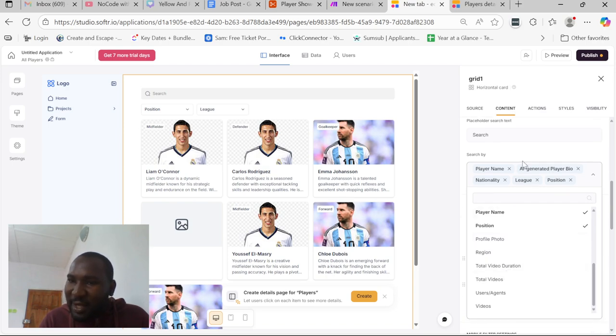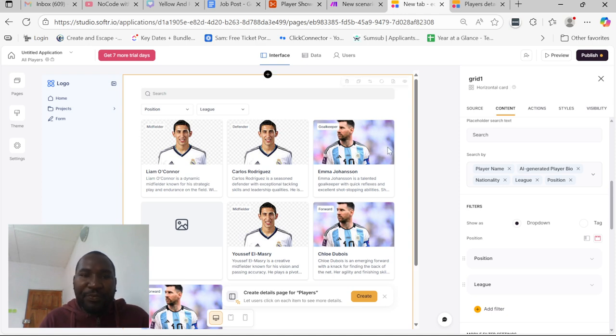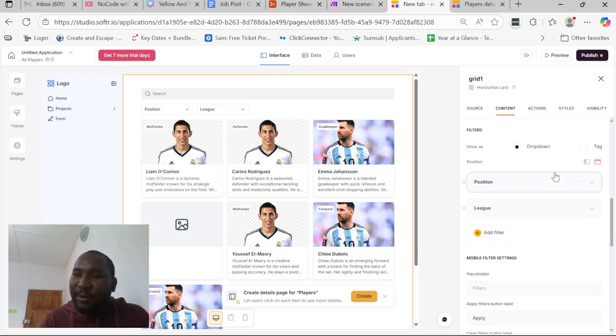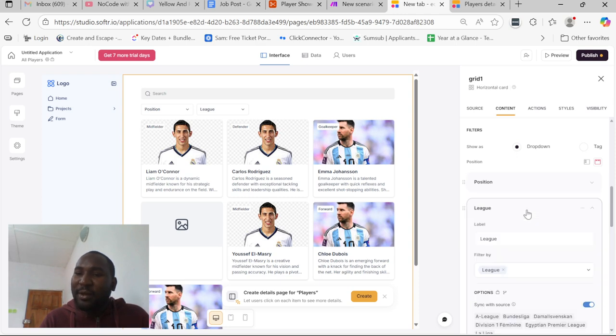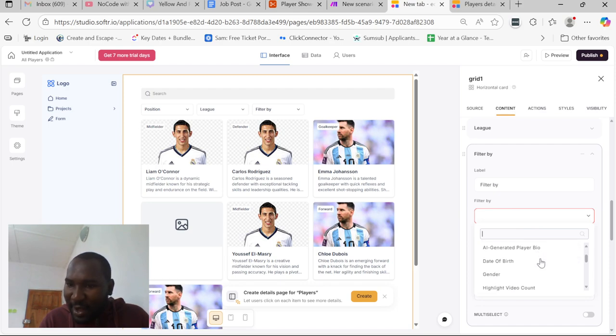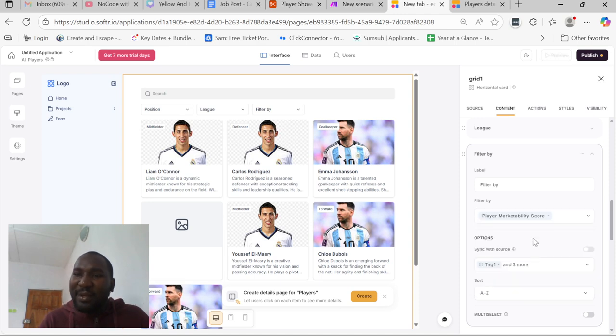Yeah, I think that's good. So now this search bar makes it very easy for people to search various things. Now you can also filter by position, you can filter by league. Let's choose one more filter. You can filter by nationality, but let's use, there's something I'm looking for. Let's use marketability score. So we can also filter.